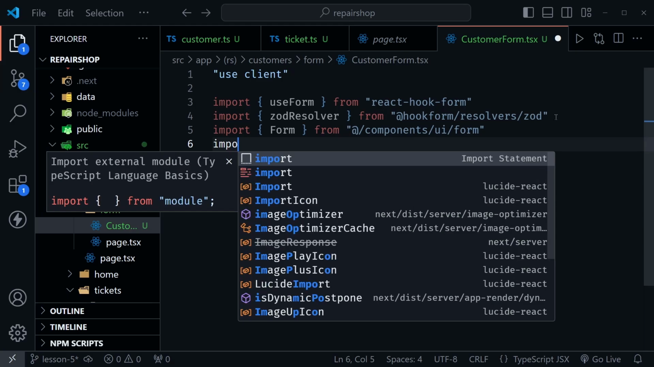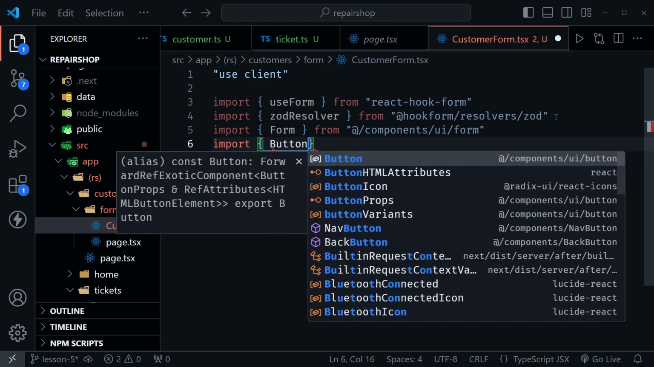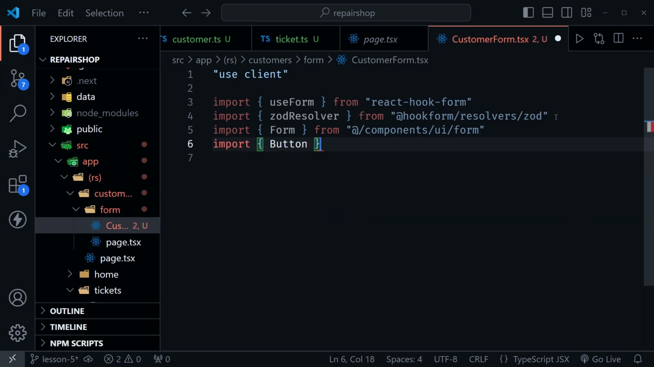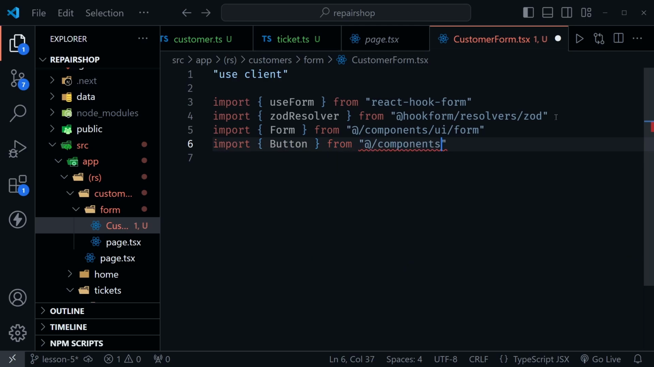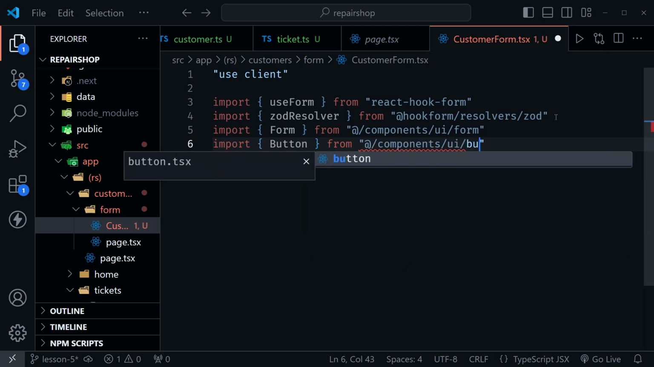Okay, after that, we'll import button. That's also going to come from ShadCN. So @/components/UI/button.